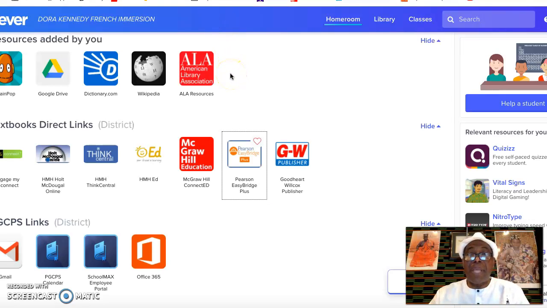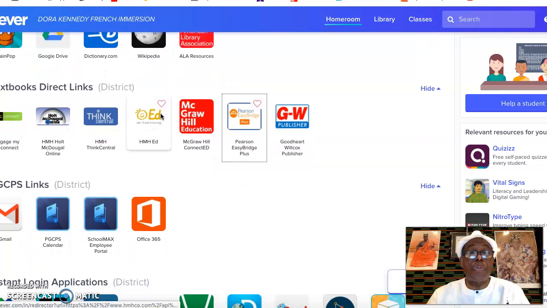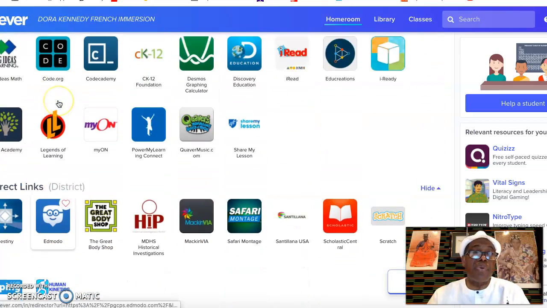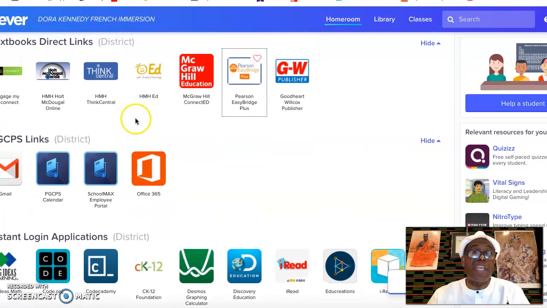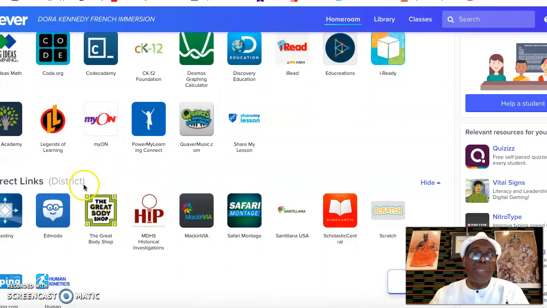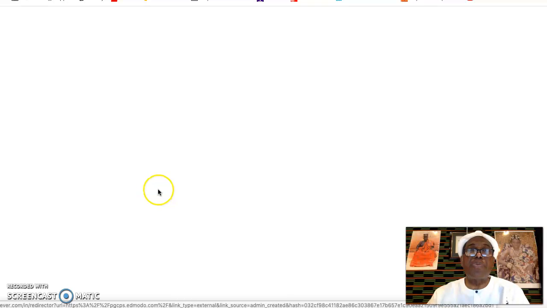Clever is a platform that you can use for your students. With Clever, you have many applications that the school system purchased for us. You have EasyBridge, that we'll talk about, and then you have Edmodo. Because I'm talking here to the elementary teachers, for direct immersion, you have this one also. It's very good, but it's for science. So in a minute or two, I'll go to Edmodo to show you what Edmodo is.